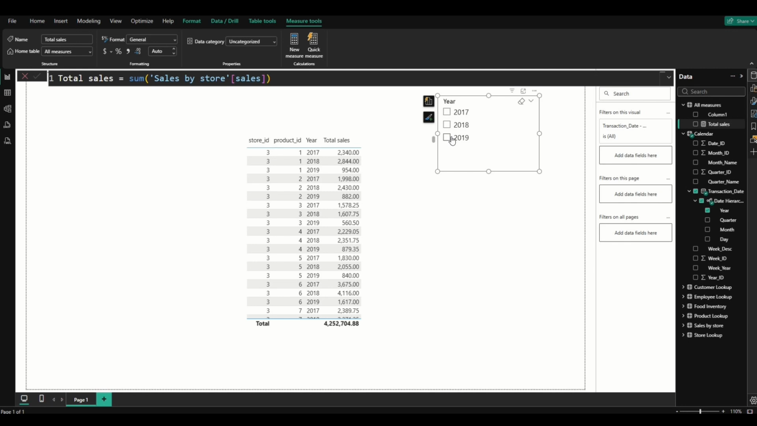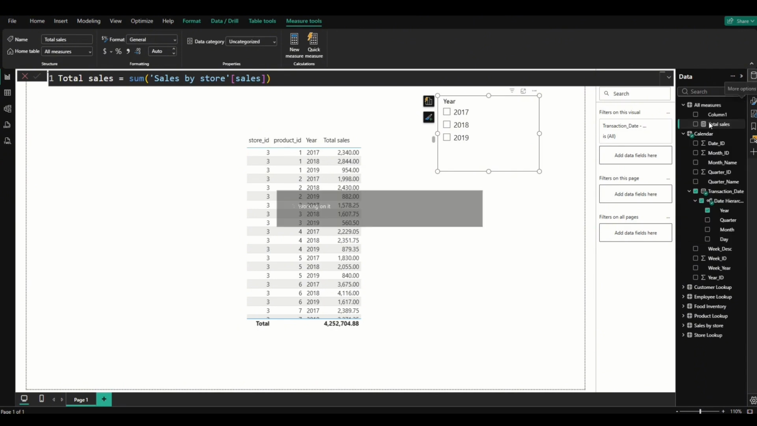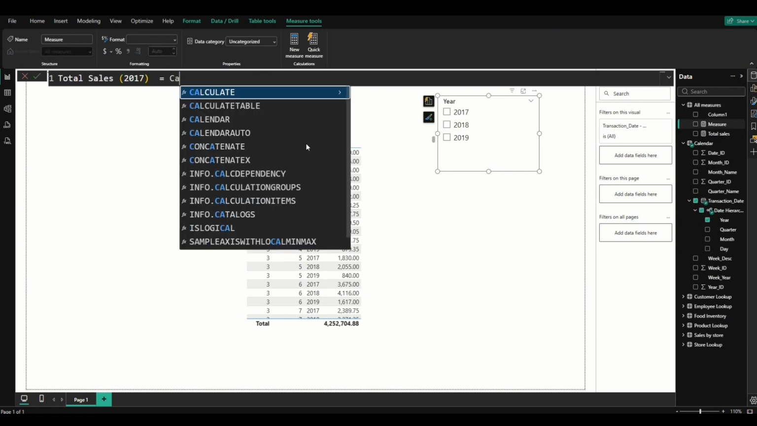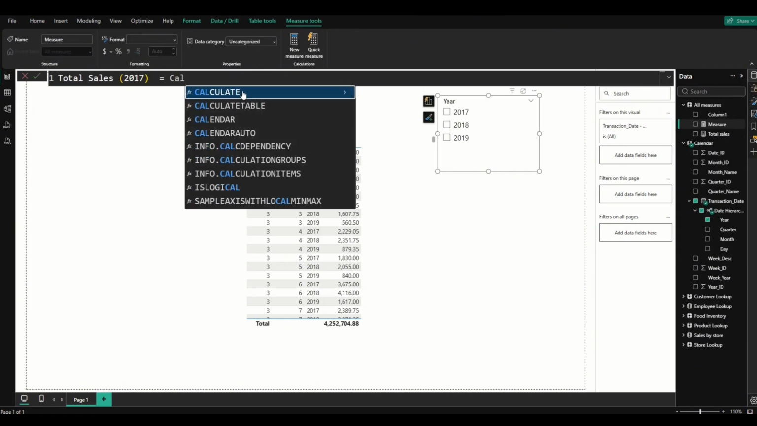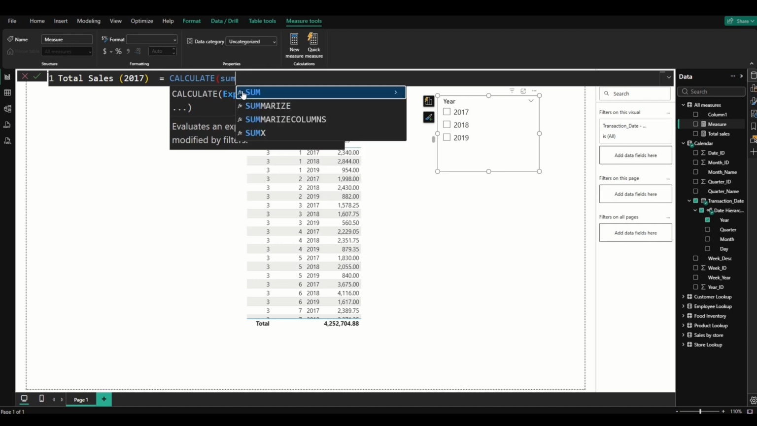So with calculate, I can calculate the total sales for a given year, let's say 2017, add it into my table here, and it wouldn't change. So let's look at an example. So let's add in a new measure. Let's say total sales for 2017. We're going to introduce the calculate function, and then we're going to again do the total sales.